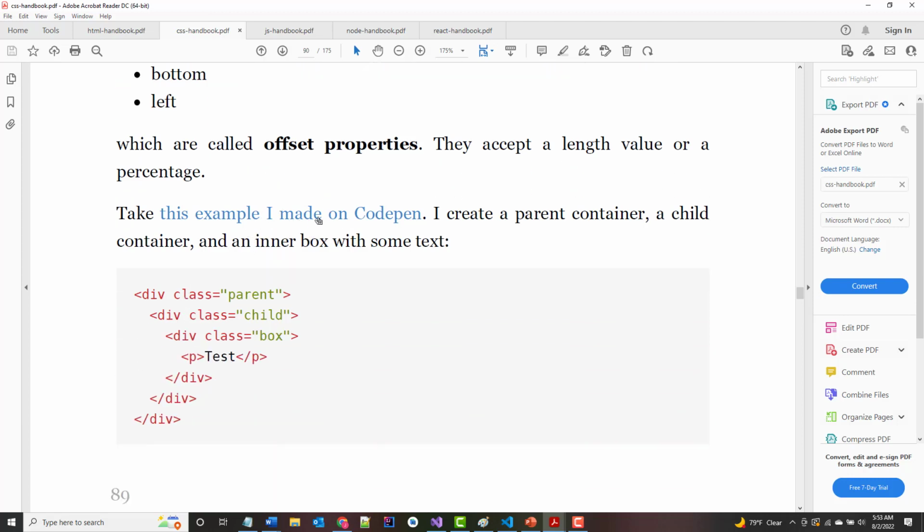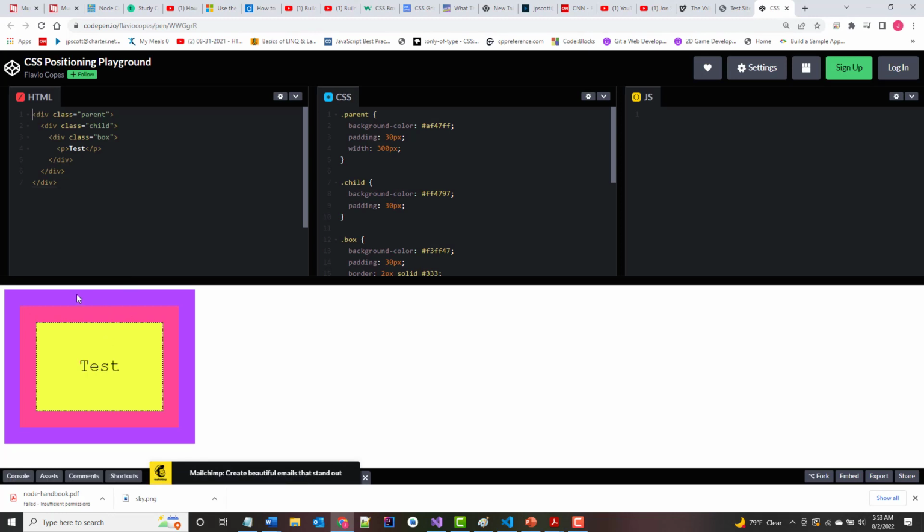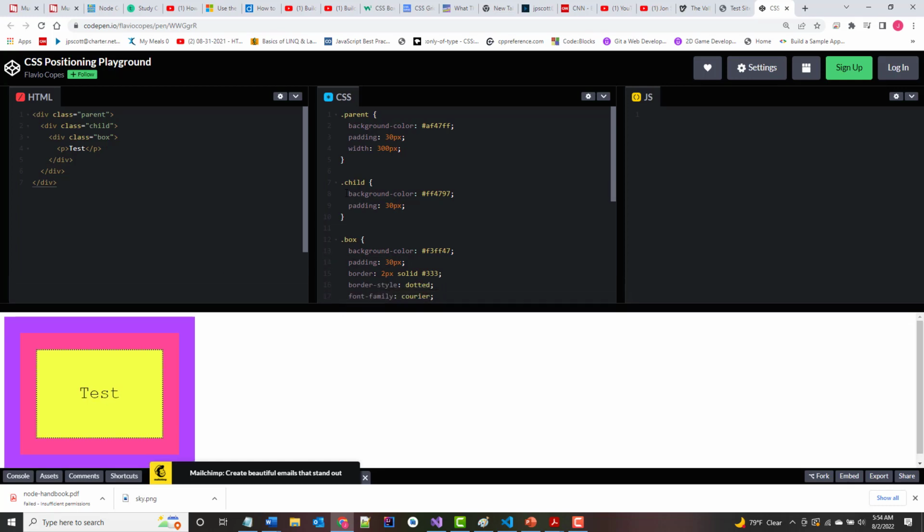It says, take this example I made on CodePen. I create a parent container, a child container, and an inner box with some text. Well, let's take a look at it. There it is. So what have we got here? We've got a parent, and that should be on the outside. That's what's in purple. We've got a child, which is inside of that, and we've got a box, which is inside of that. All right, so there's the CSS for it. And all we have basically is an outer div called parent, a div inside of that called child, and a div inside of the child called box with the word test in it.